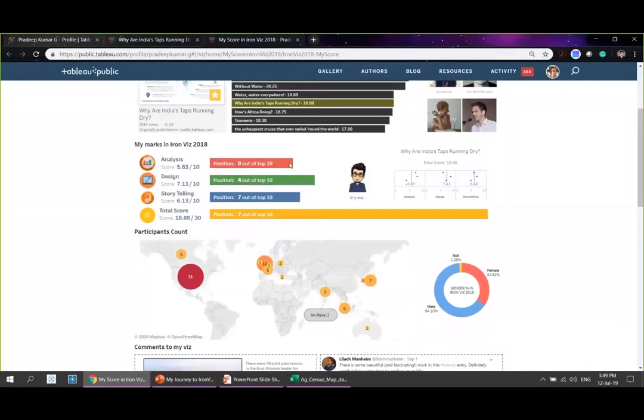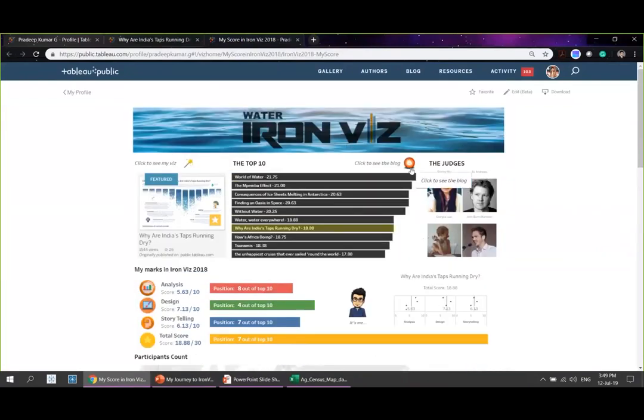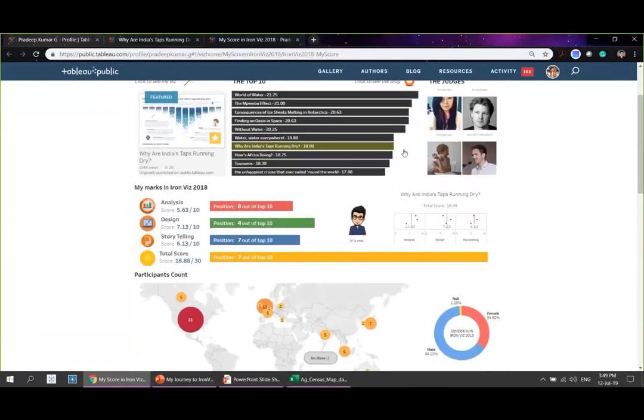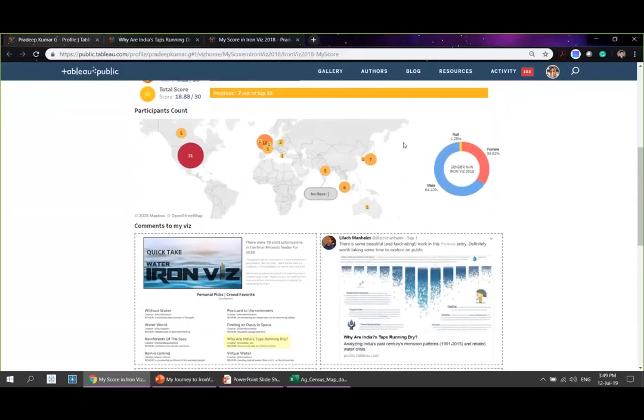From the score, I just created this bar chart for this particular breakdown, showing what my position is and who the judges are. So you can just play around with Tableau, and it's about exploring.